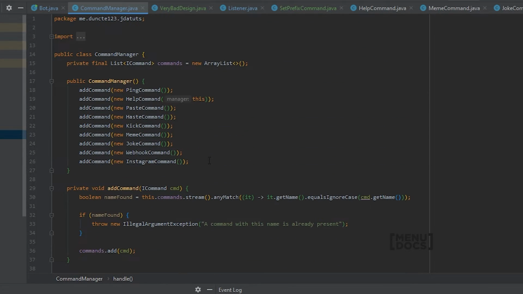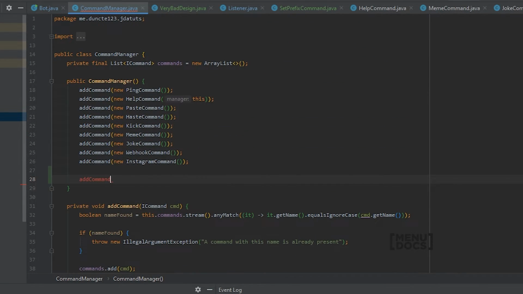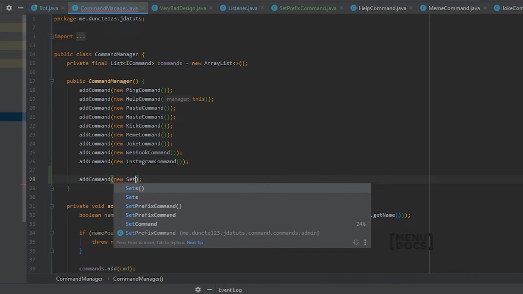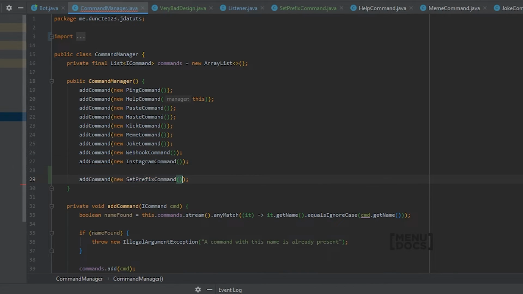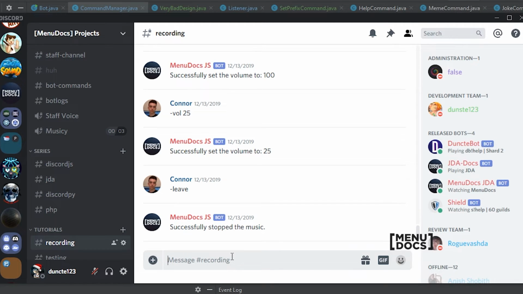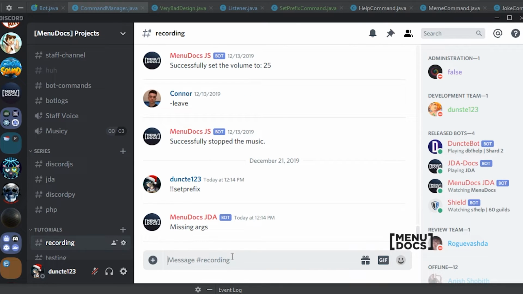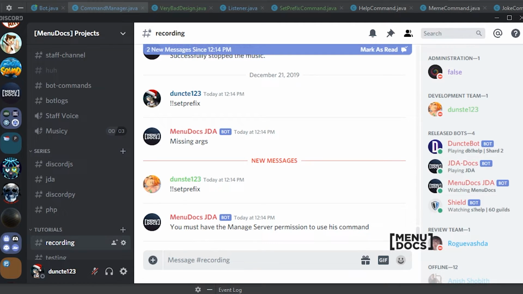So let's say add command, new set prefix command, and let's run the bot. So right now that the bot is set up, we're gonna say exclamation mark set prefix. And because I have the manage server permission, it's gonna say missing arguments. But if we were to use an account that does not have manage server permissions, the bot is gonna say you must have manage server to use this command.